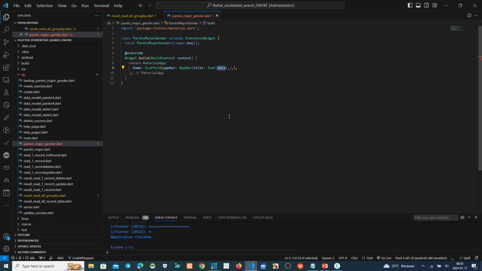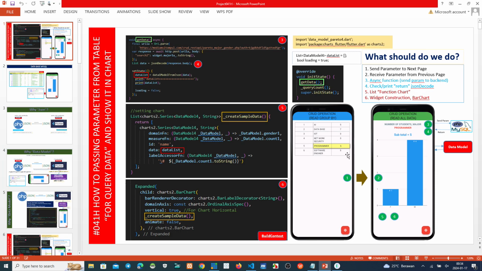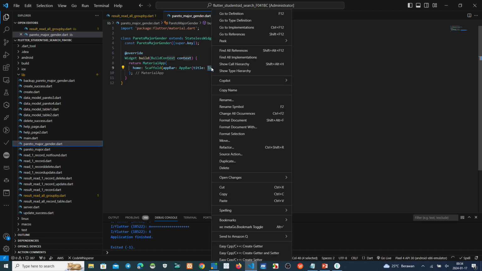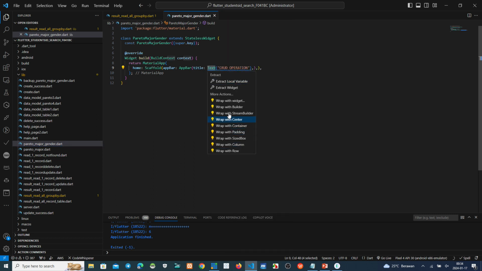Yeah, like this. CRUD operation. Oh yes, this CRUD operation is okay. Okay, this one make center, refactor center.